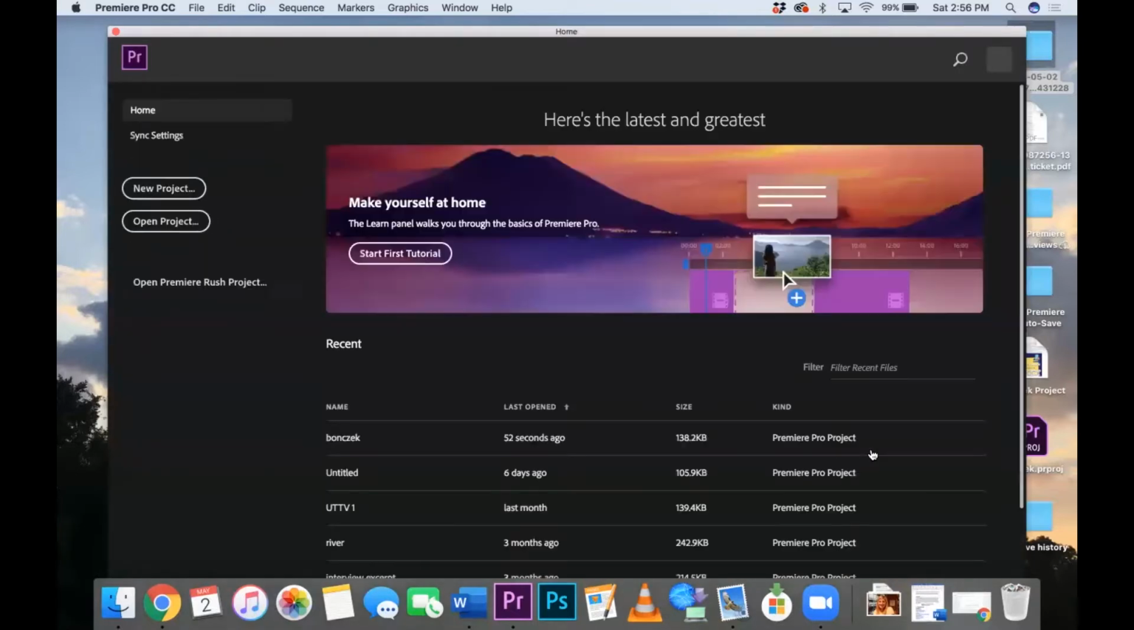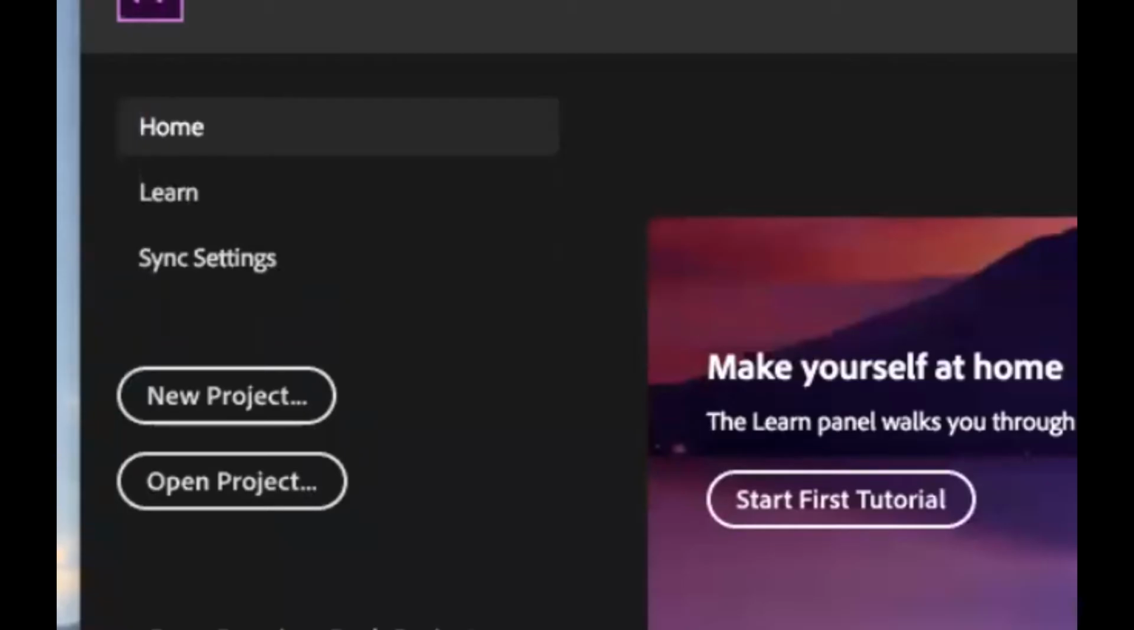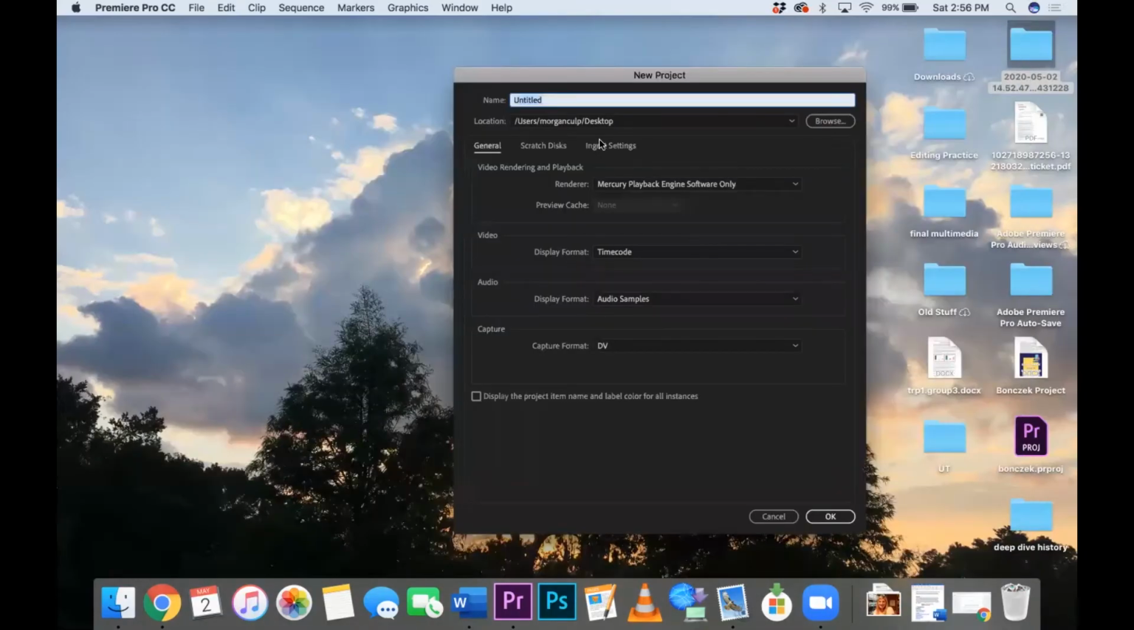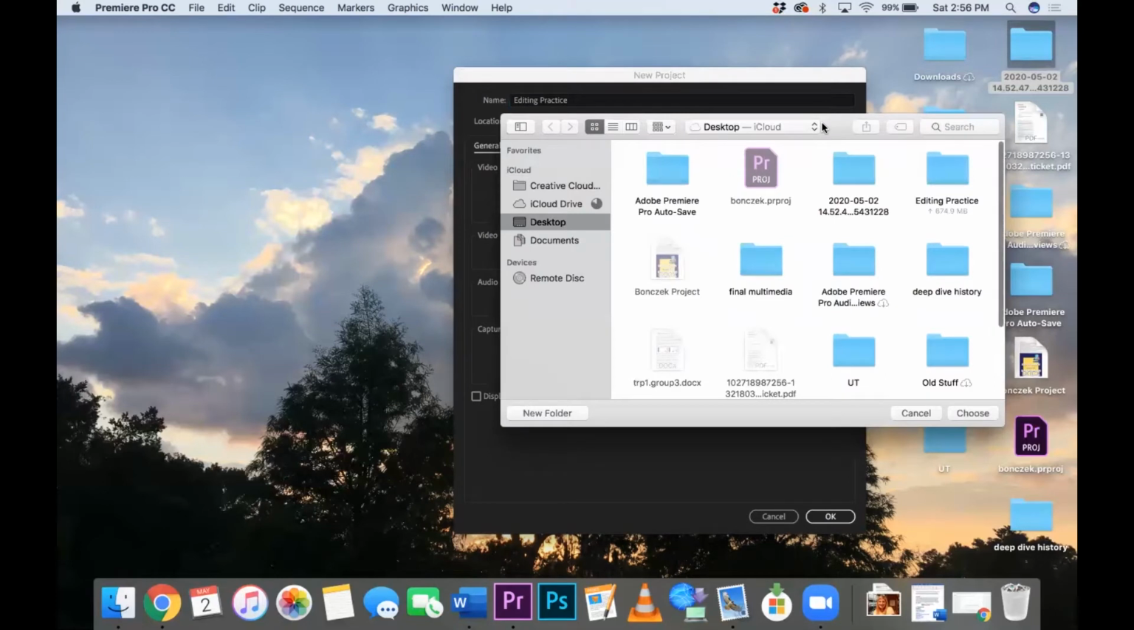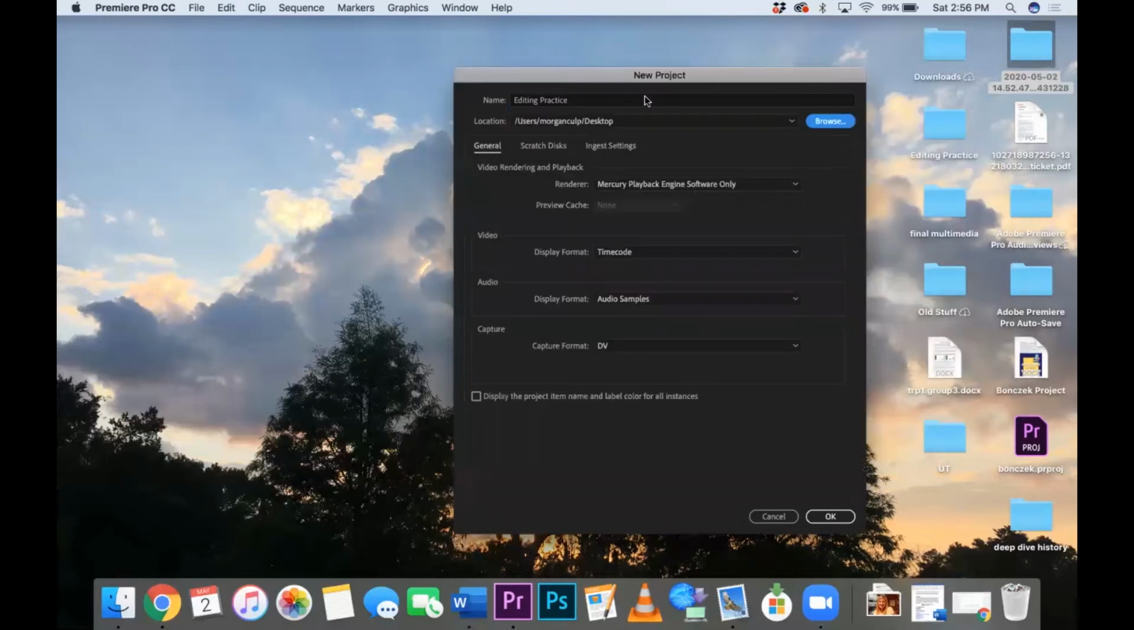So once we see this screen, you're going to want to hit New Project. And then you always have to name it. So I'm going to name this Editing Practice. Okay. And then browse to see where you want to find it. And if you are working on your flash drive, you want to select the flash drive. But I'll just throw it right here on my desktop. These are all good. Click OK.